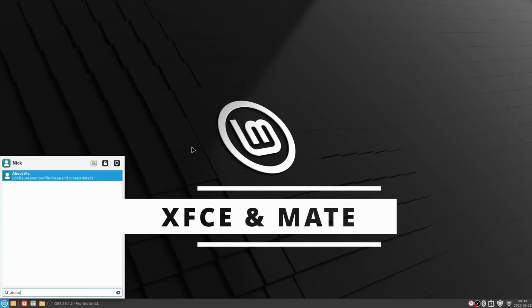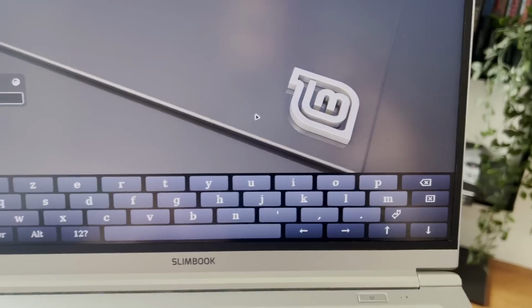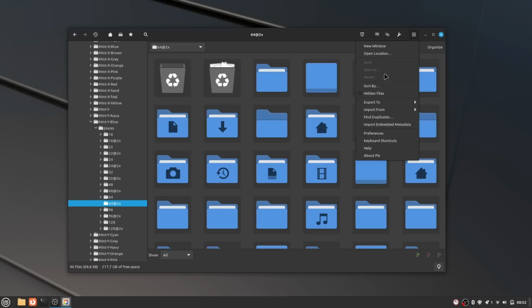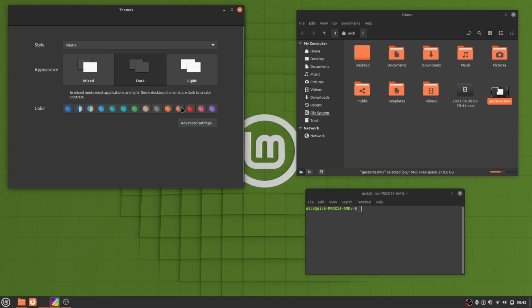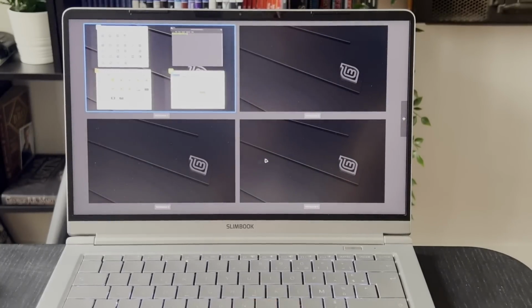Now, for the XFCE variant, you get the same improvements to the login screen, the apps, and the software manager, plus the new colored folder icons, tooltips, notifications, the symbolic icon changes, but you're not getting the styles manager and selector, and you're not getting the touchpad gestures either.